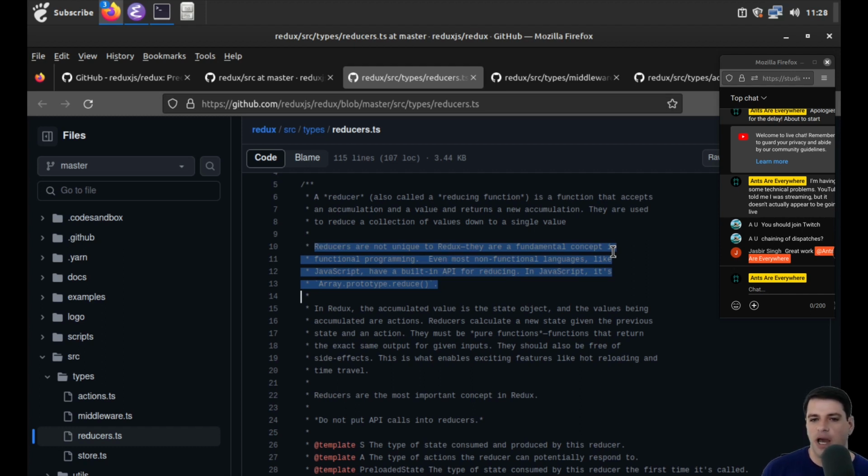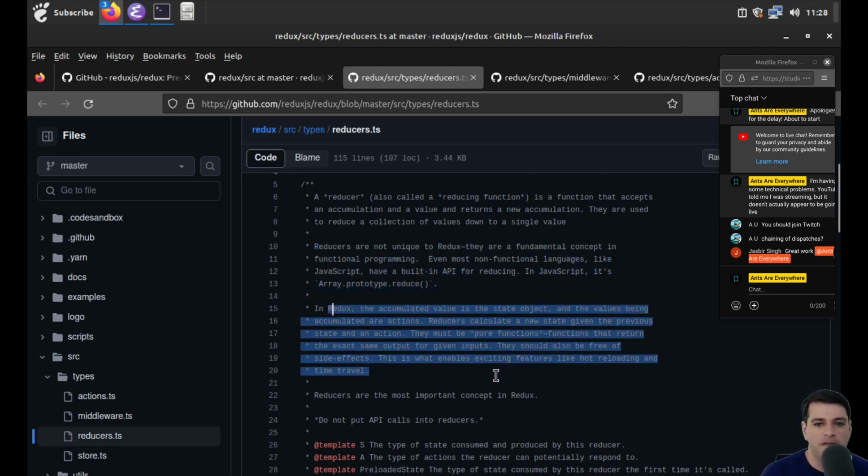And the reducer's job is to take the old state and new state and to produce the new one. That's more my mental model than the functional programming model, as much as I do love functional programming. Okay, so in Redux, the accumulated value is the state object, and the values being accumulated are actions. Reducers calculate the new state given the previous state and an action.